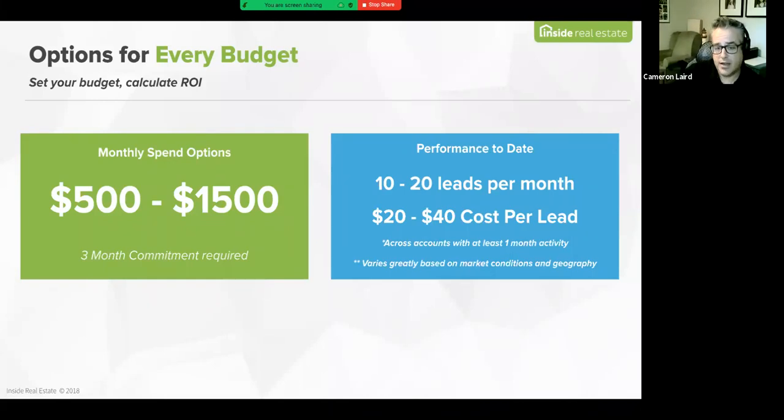But again, this is early. This is a fairly new program that we've rolled out, and just a few people have got onto it so far. And again, that varies greatly based on the market conditions and geography.